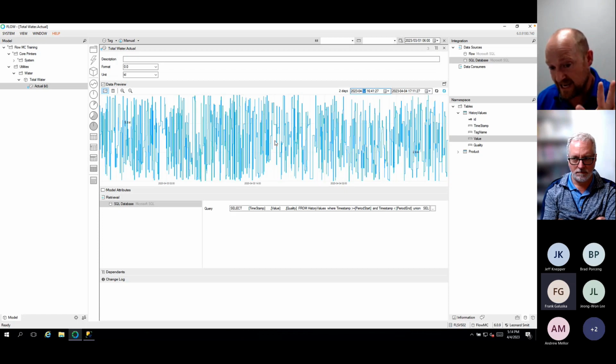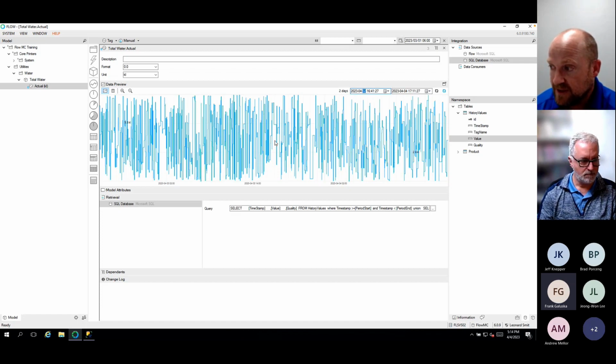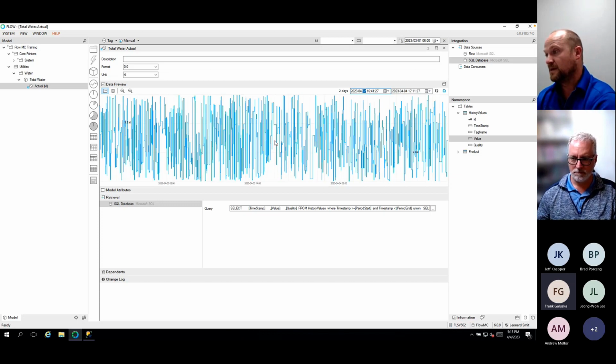This is now what we call a tag. Flow does not store tags. We do not replicate the raw data that we get back from a tag. Okay, just be aware of that. This is now literally a view into your data source to see what the raw data is that you're going to play with.